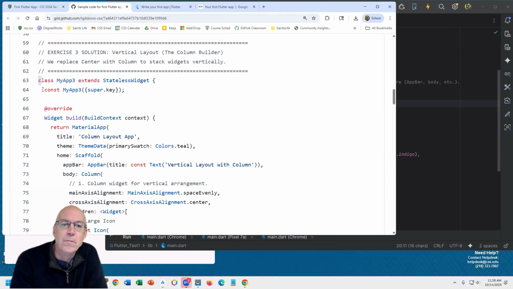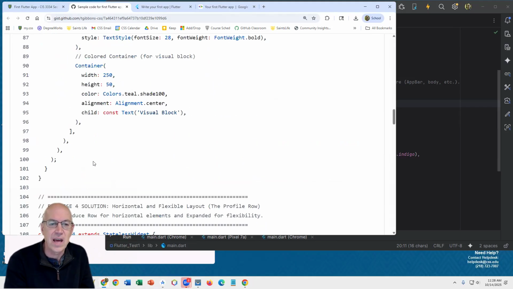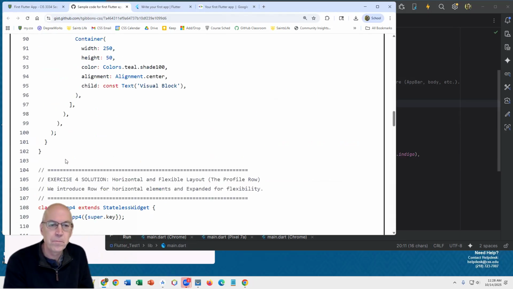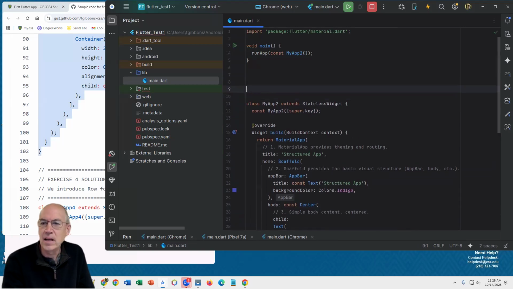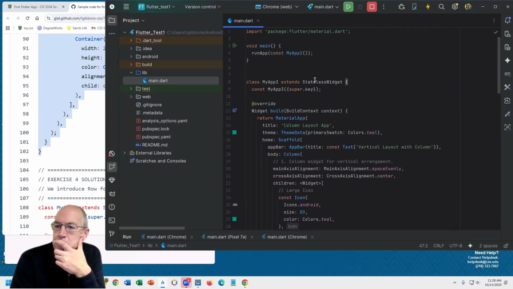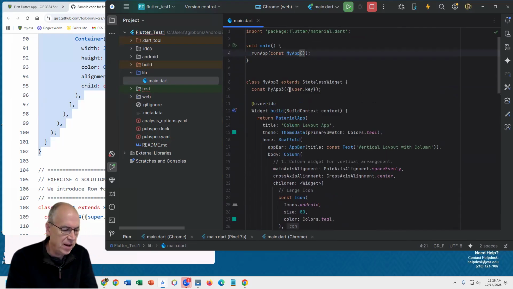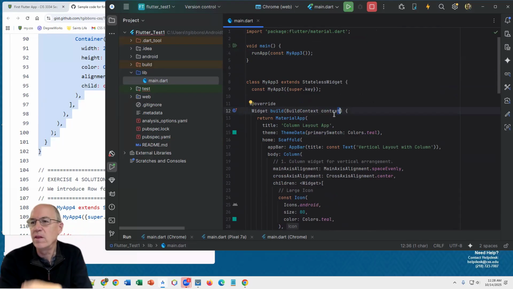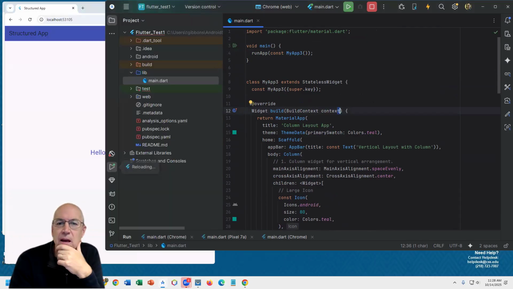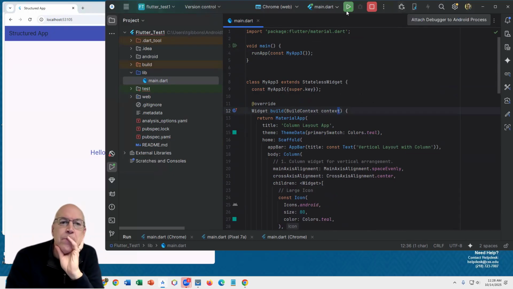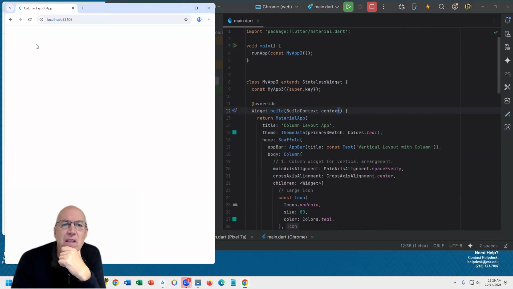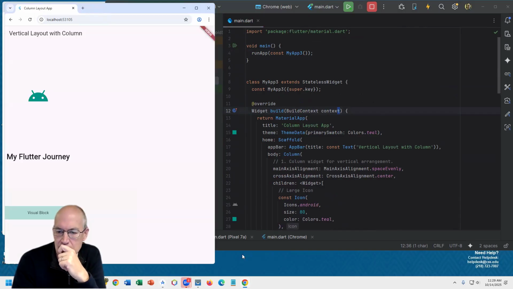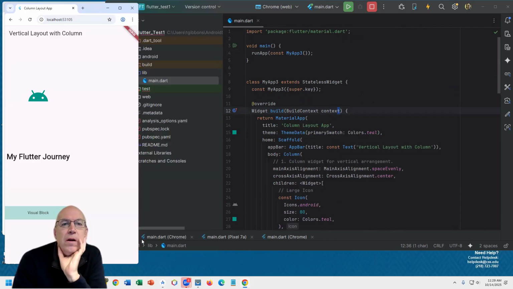So I'm going to grab this, my app 3, and look at that one. I'm just going to add that in here and call it my app 3 instead of my app 2. Where's my page? Seems like hot reload, I also have to reload the web page too. So here's my new vertical layout with the column for this.